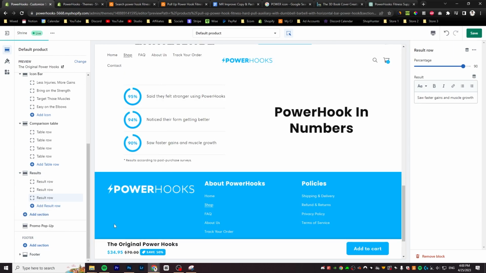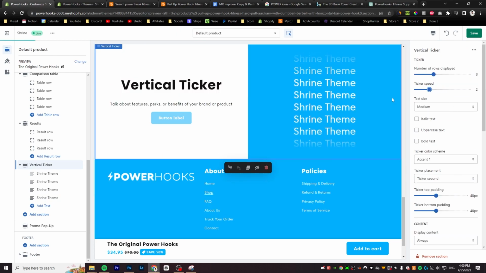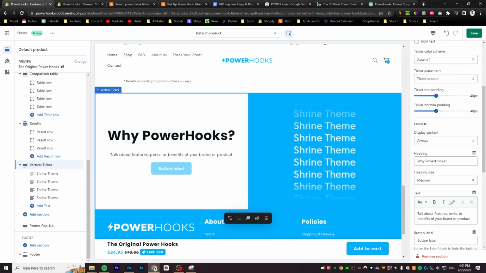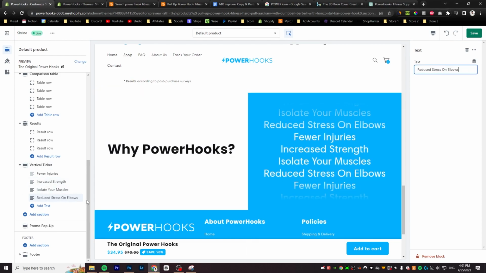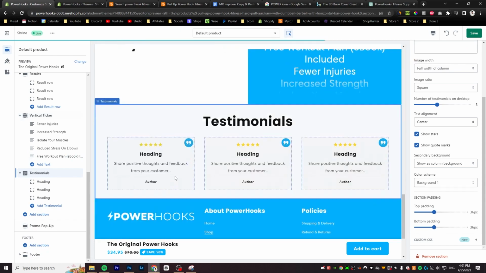The next section we're gonna add is a vertical ticker. Here we're gonna make the ticker speed 2 instead of 3. Then we're gonna make the heading Why PowerHooks, and then delete the text and button underneath. Here we are just gonna add our benefits. Perfect, looks good. Now we're gonna add some testimonials.